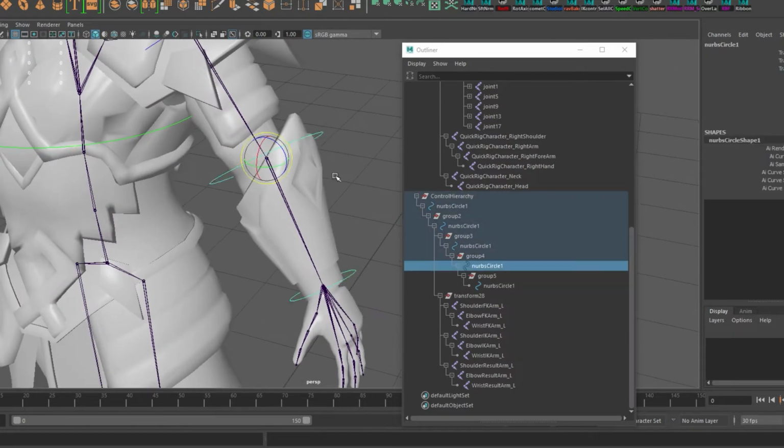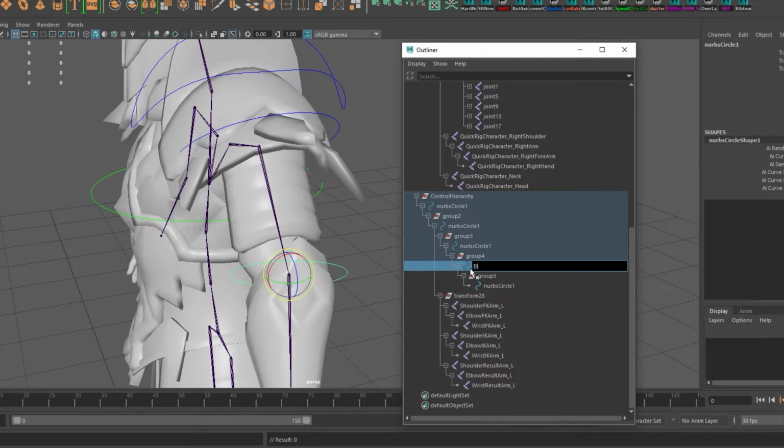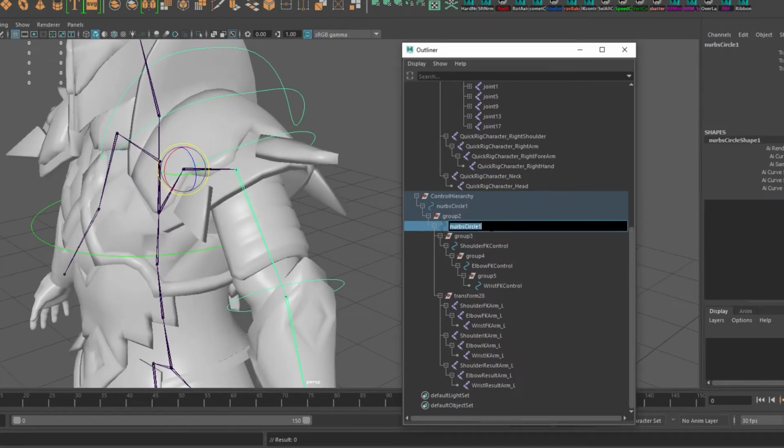All right, so next up, I'm going to take this control, and let's just name this elbow FK control. And let's name this wrist FK control. Let's name this shoulder control. Shoulder FK control. And then this will be clav FK control. There we go.